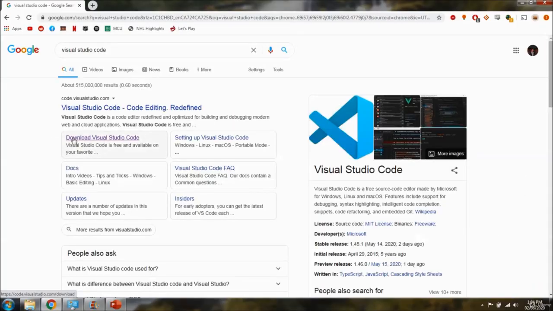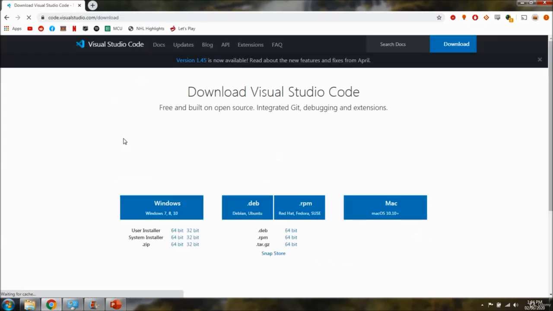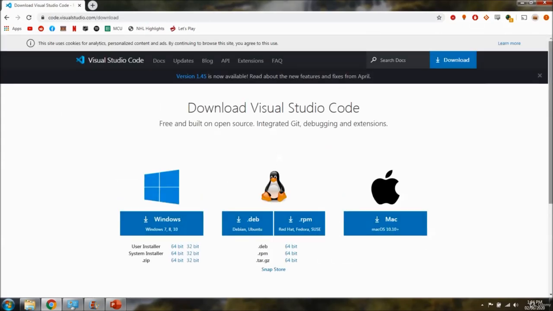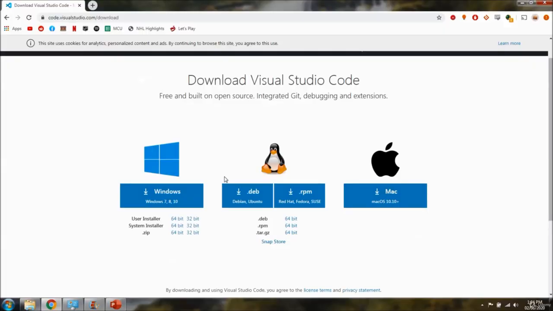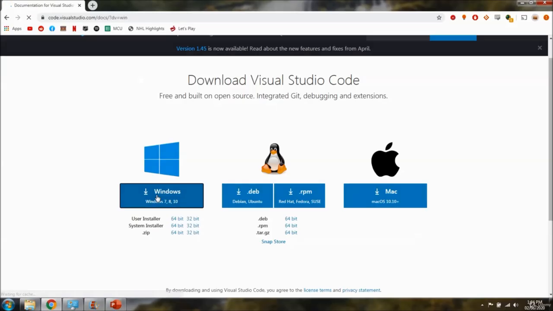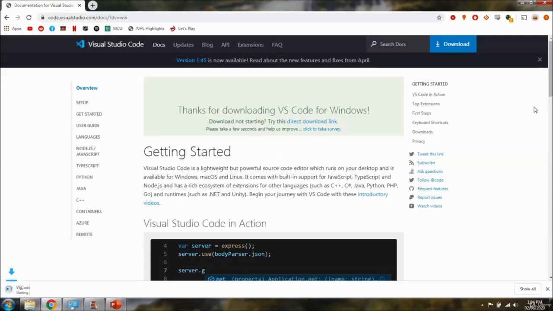Then there should be a link where it says download Visual Studio Code. Go ahead and hit that link. You want to download for whichever operating system that you are using. In my case, it's Windows. I will download the Windows version. We have to wait for the file to download.